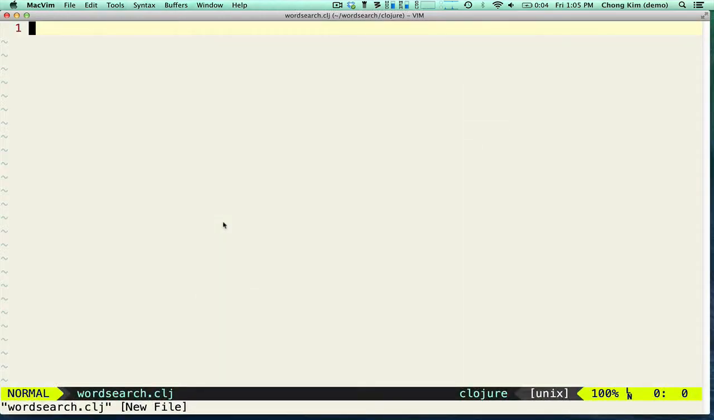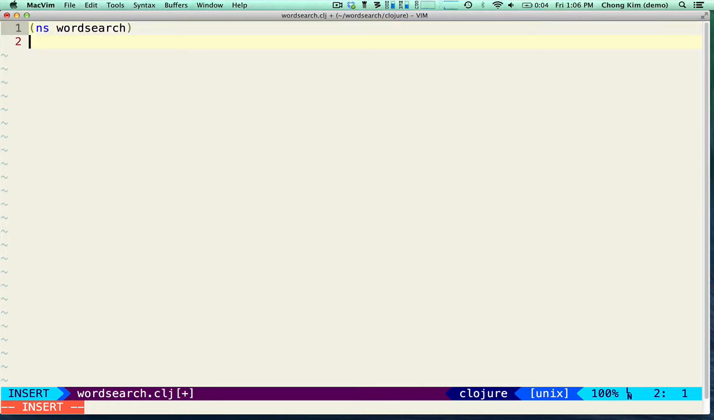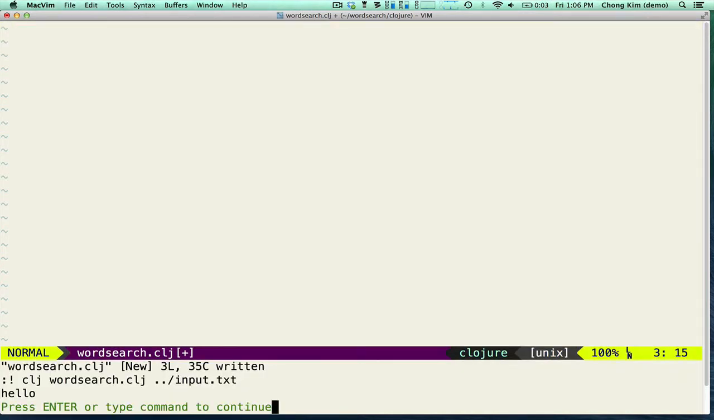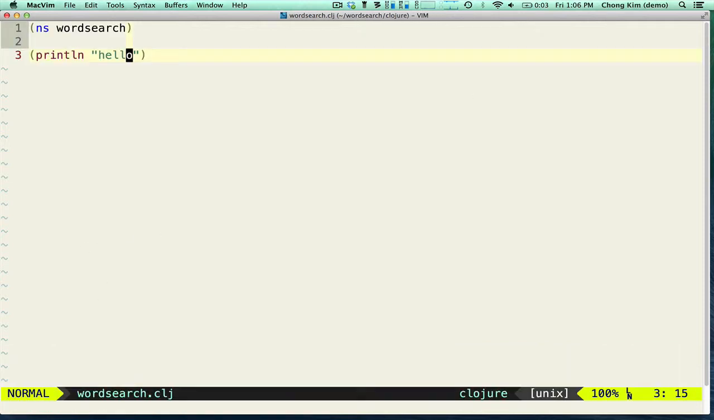We're going to set this up so that when we save the file, so that's buff write post, and the file is any Clojure file. We're going to go into the shell and run clj on word search, and the argument is the input.txt. So let's start by creating a namespace word search and just print hello. So we save and we see that hello appears, so everything is working.